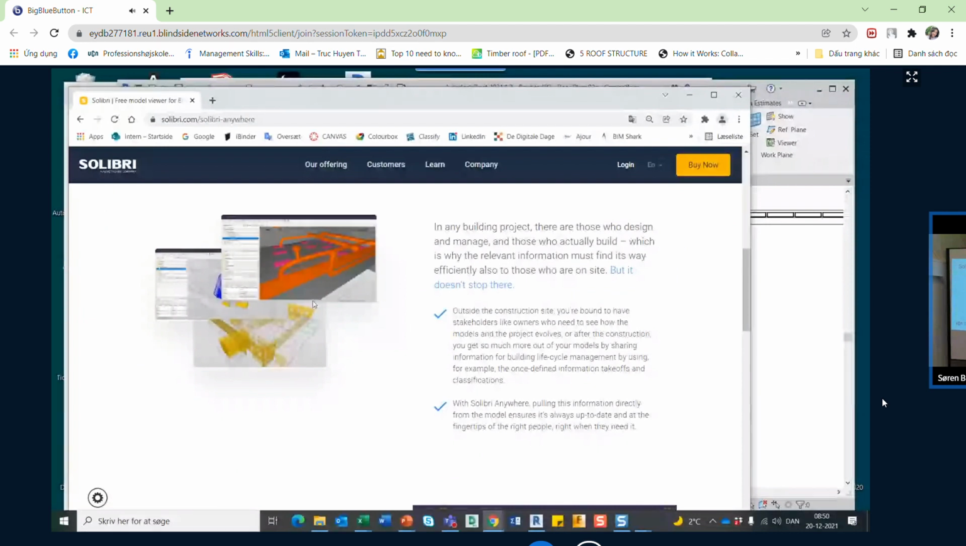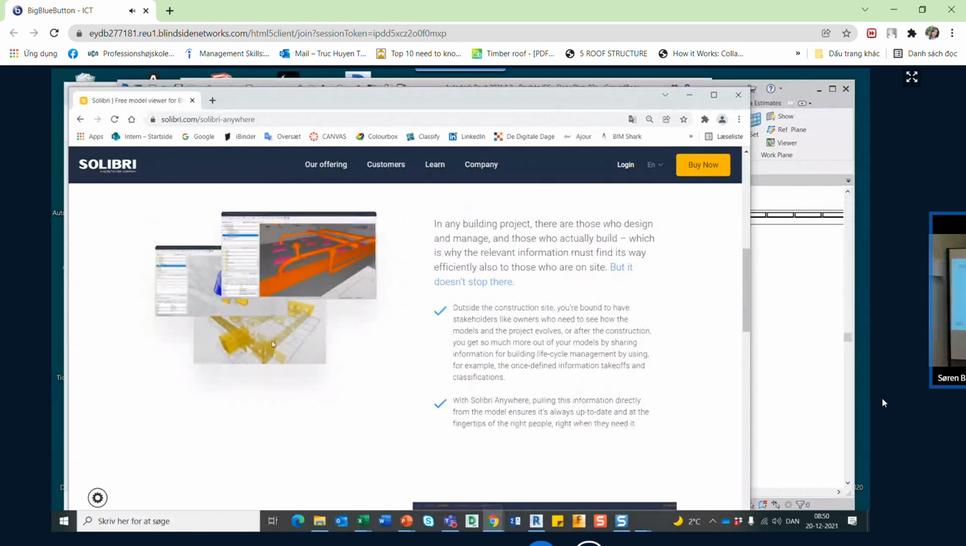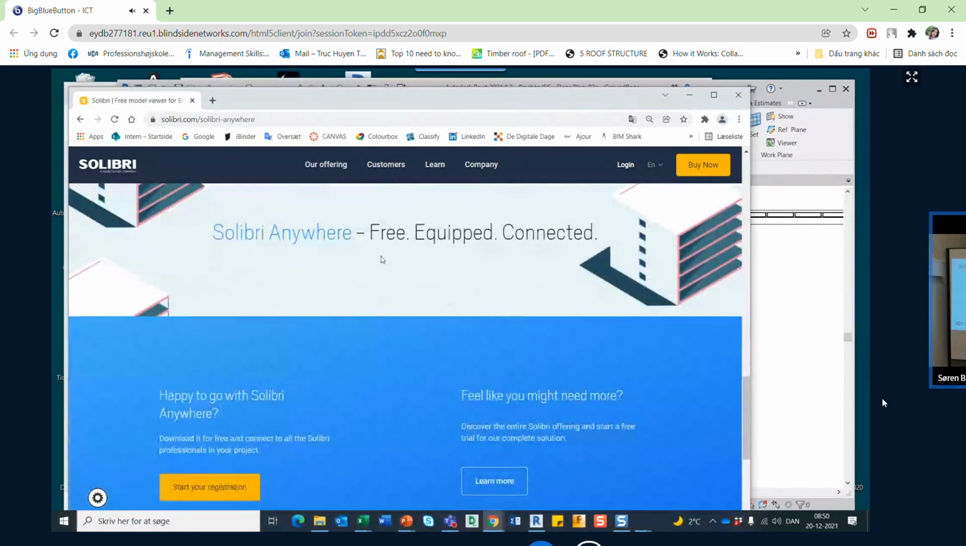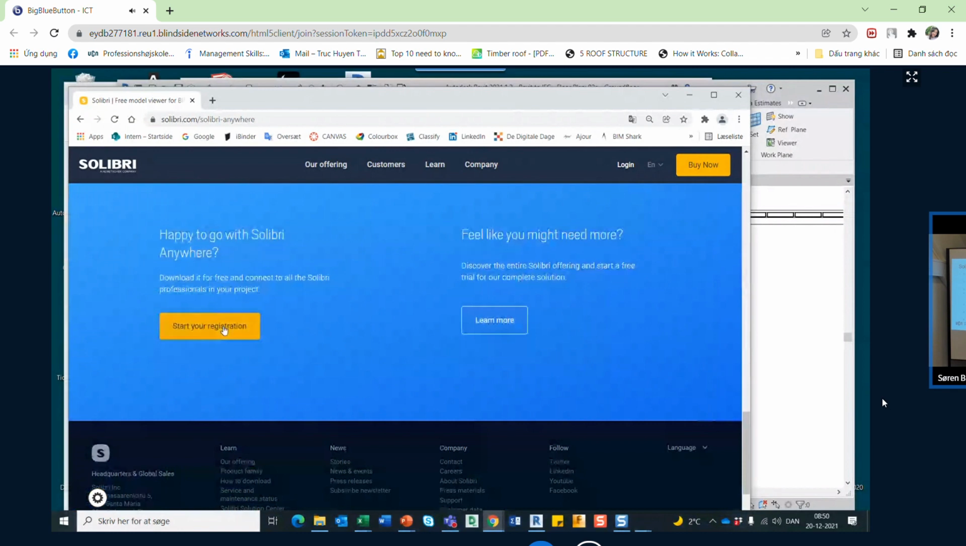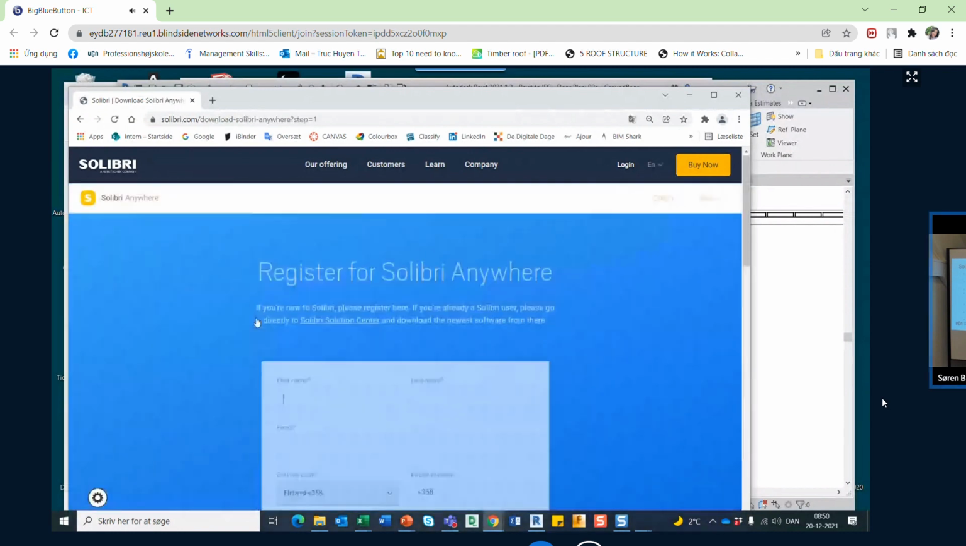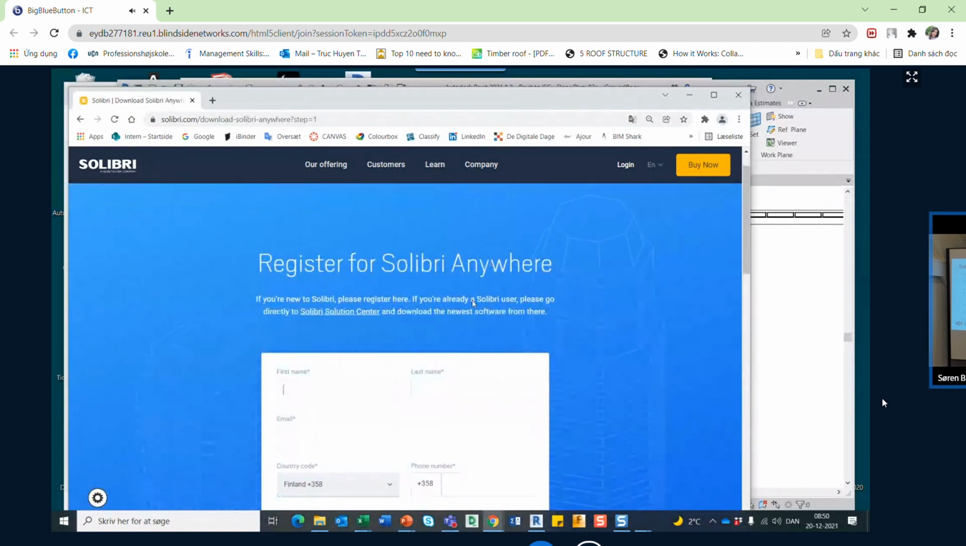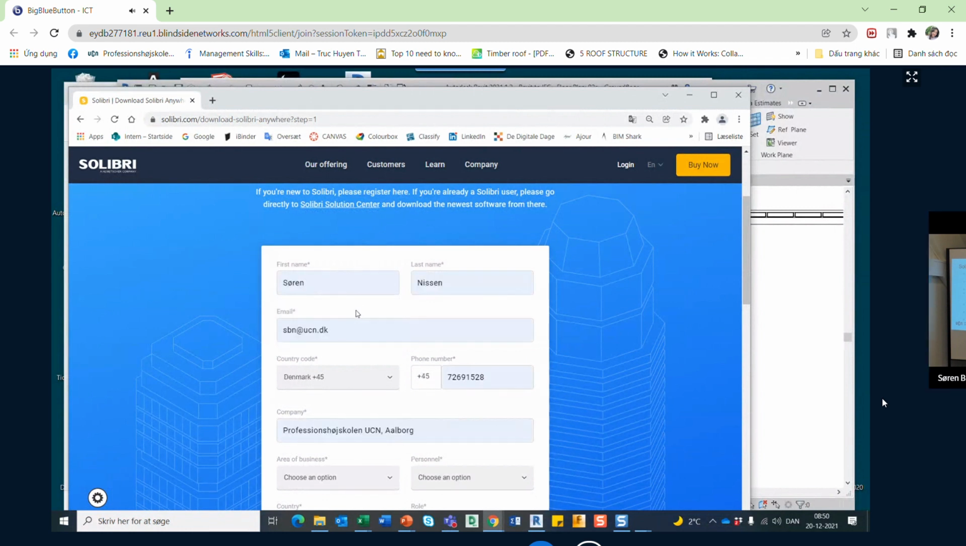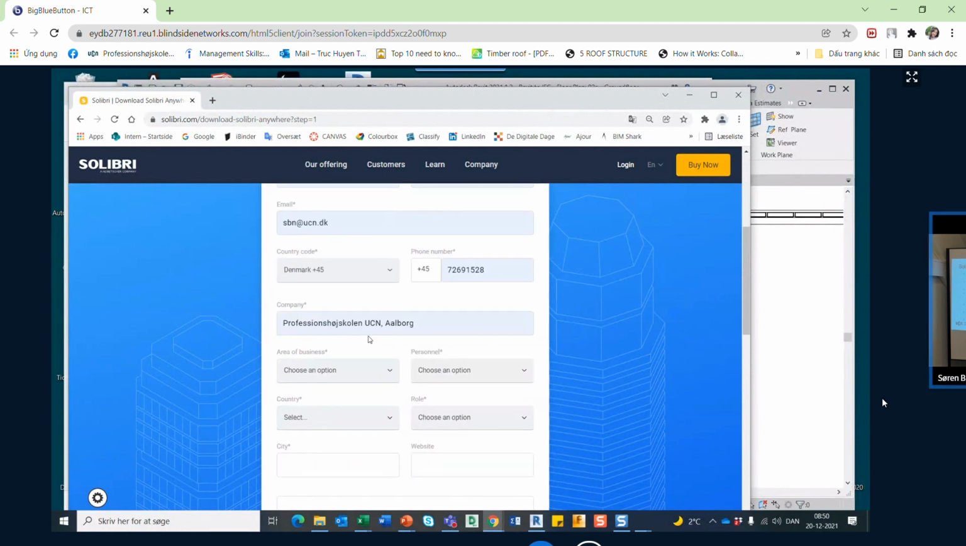Here you can see something of what you can do in Solibri, and maybe you can do that in Revit. Solibri Anywhere is a free implementation. Start your registration. You have to fill this one out here, and then you can go for it.